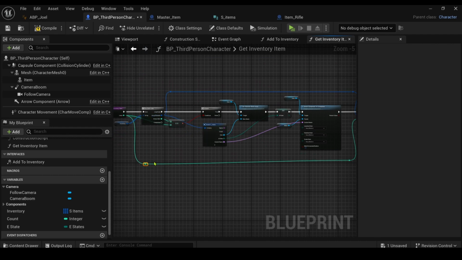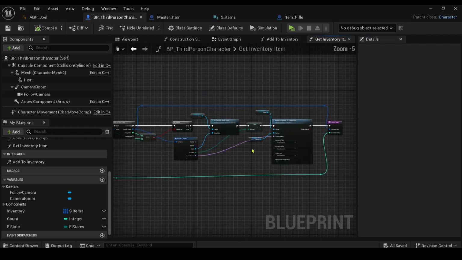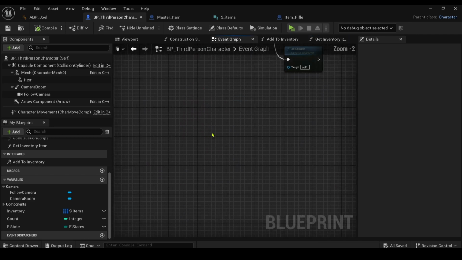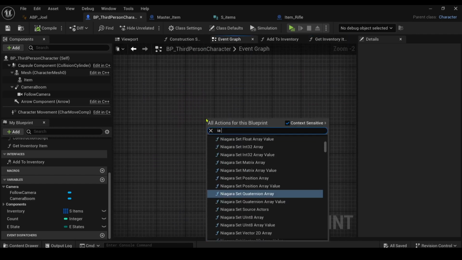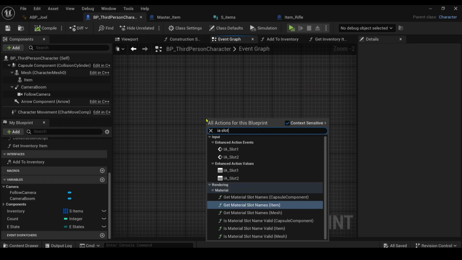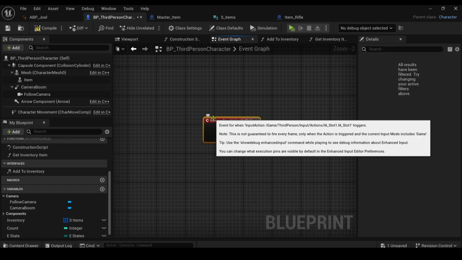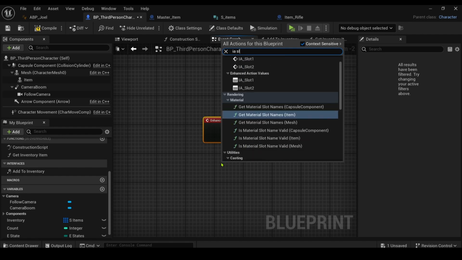Oh dear. Okay. Compile, Control Shift S. Cool. Right. Now we have those. We need to create some variables. So in the event graph, all right, we will get our IA slot 1 and we'll get our IA slot 2.